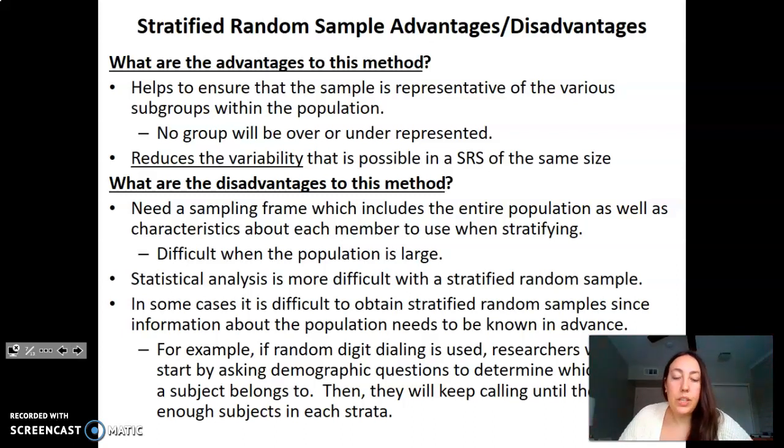But sometimes when you actually talk to a telemarketer or someone trying to call you to answer survey questions, they'll ask you demographic questions so that they can actually stratify you before you answer. And they'll keep calling until they have enough subjects for each of their strata.